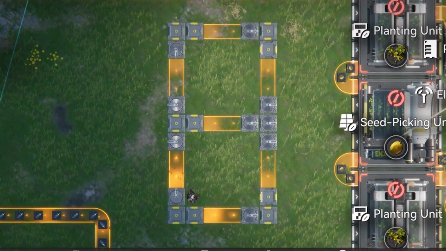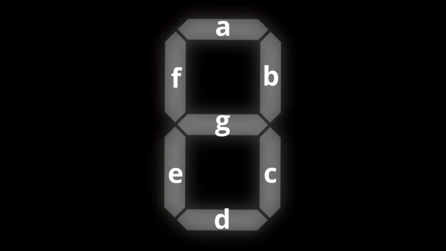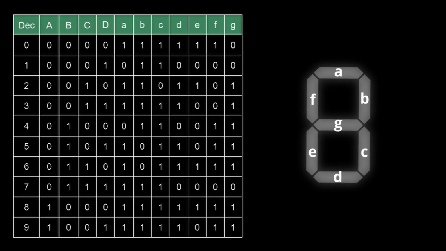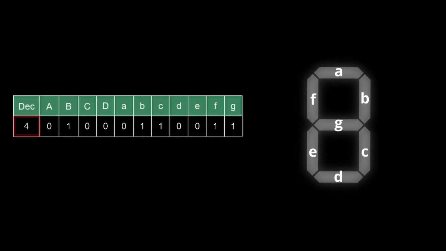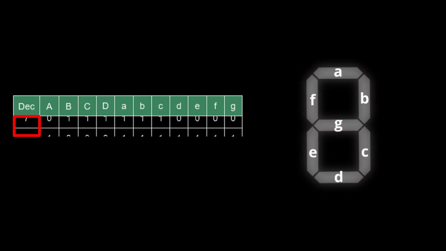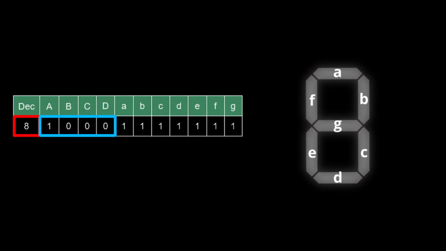we want. By labeling each segment with a letter, we can construct a truth table for them. So for example, if you want to display the number 4, we input the binary form for 4, which is 0100, resulting in F, G, B, and C turning on, while displaying 8 or 1000 turns on all segments.